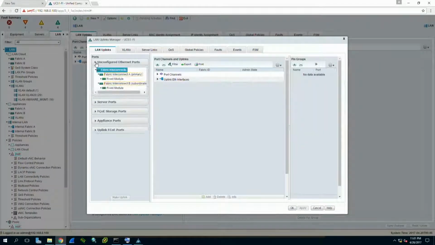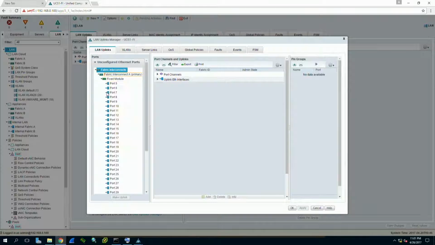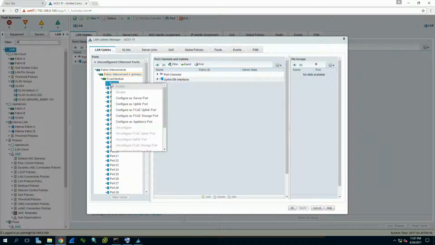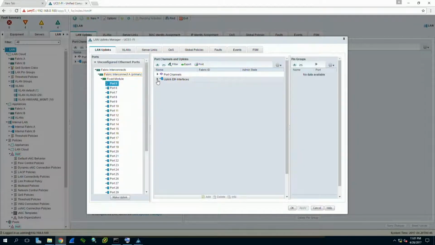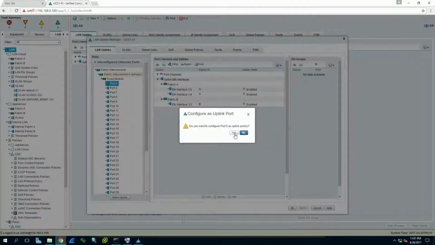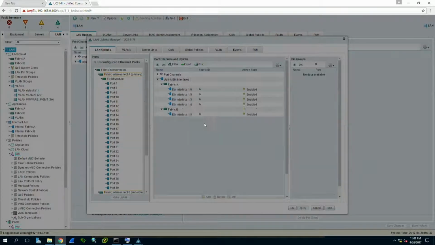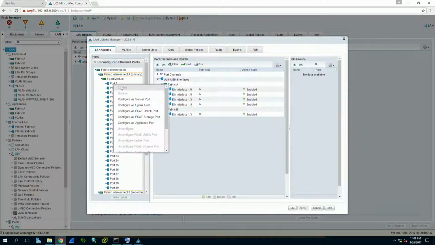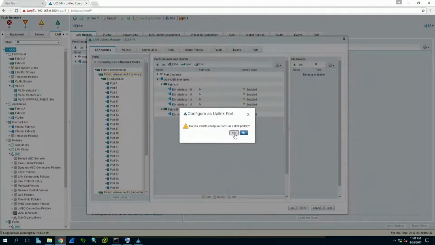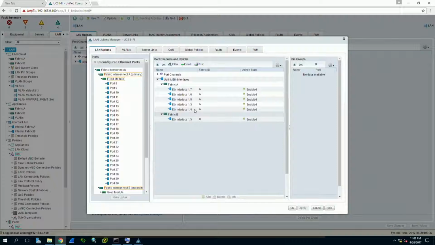Then let's go to unconfigured Ethernet ports. And let's say these interfaces, let's see, can we control click? We can do it in here. No, this is something wrong with the browser. Okay, but I'm going to configure these as uplinks. So let's say just ports 5, 6, and 7 are uplinks. Okay, so right now we have 3, 4, 5, 6, 7.